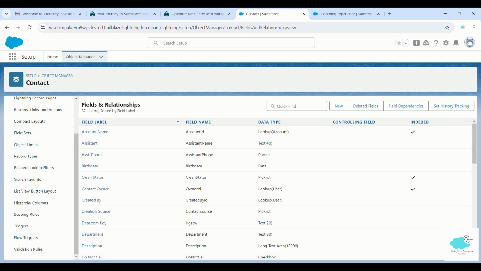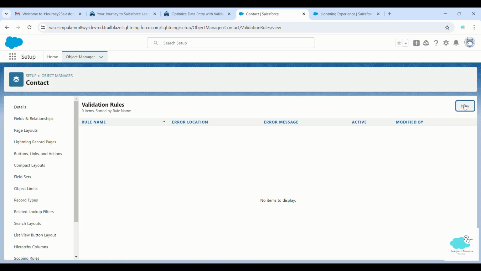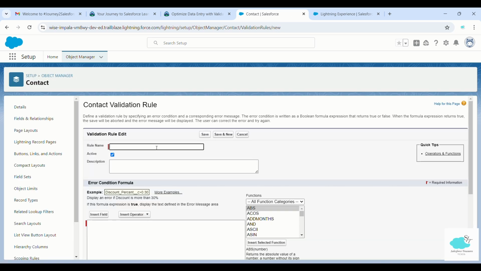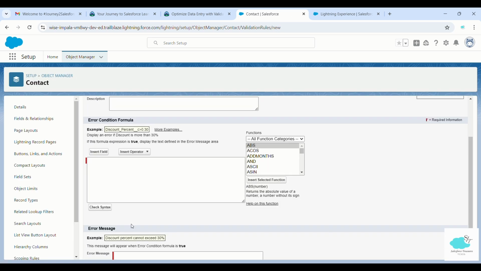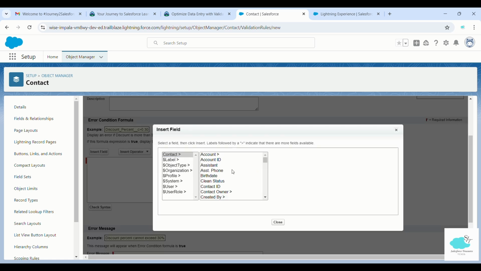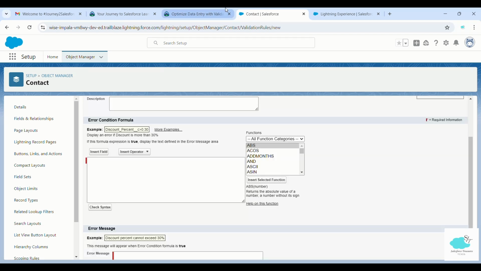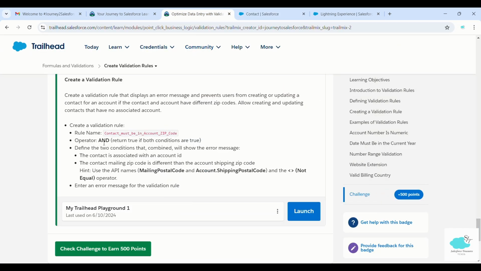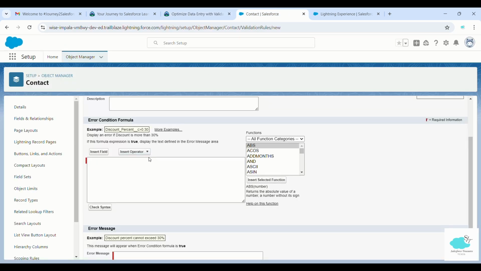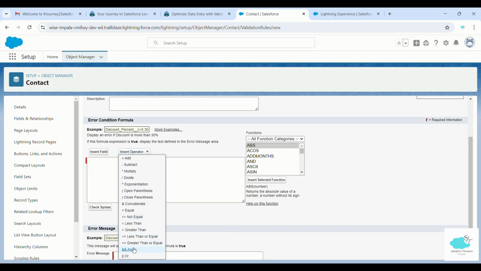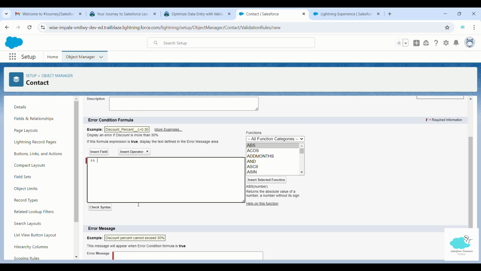So we'll go to the contact object, go to validation rules. I'll go for new, I'll paste the rule name here, and I'll just click on insert field. Okay, we'll just read the condition once again. Operator AND returns true if both the conditions are true. Okay, I have to first insert an operator, then AND. I'll search is blank.